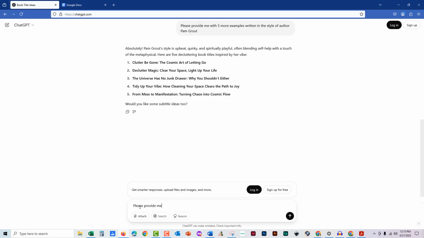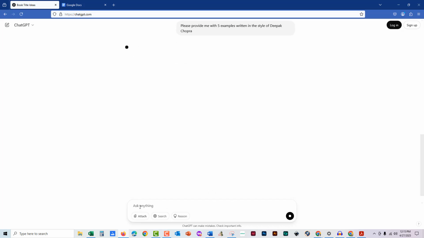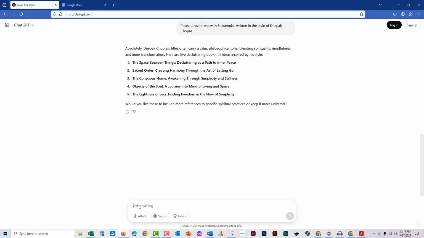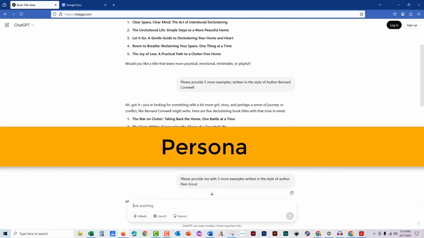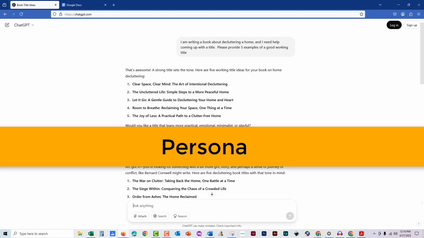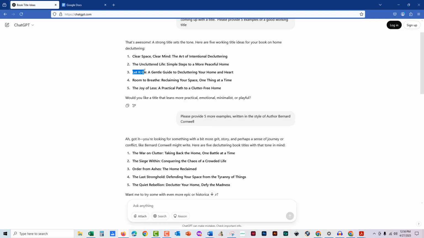Okay, one more. Let's ask for 5 examples in the style of Deepak Chopra. Oh, these are nice too. If I'm being honest, I think I'll end up combining different styles to make something unique and completely my own. When you ask ChatGPT to act as someone, whether you're asking them to act like an actual person or someone that has a job title or professional expertise, you are using something called a persona prompt. I'm going to choose the following title: Let It Go, Reclaiming Your Space, One Laundry Basket at a Time.